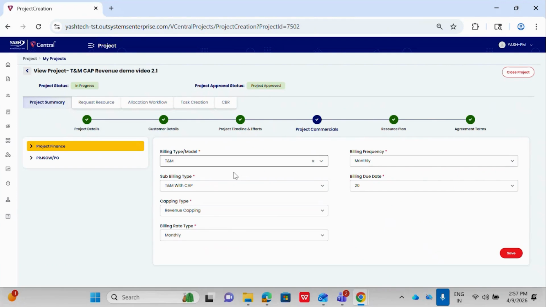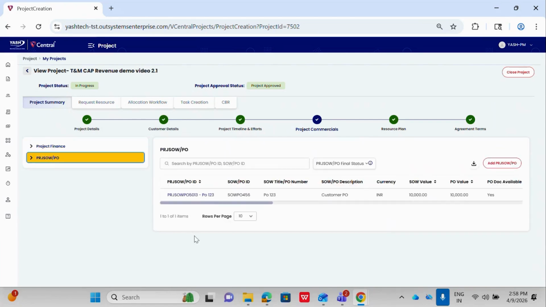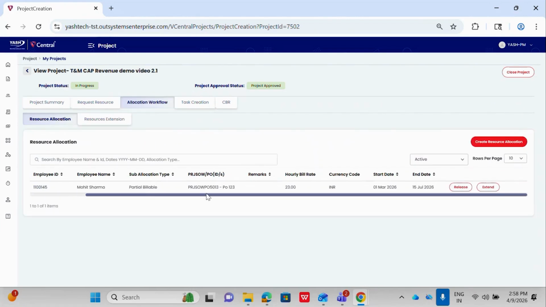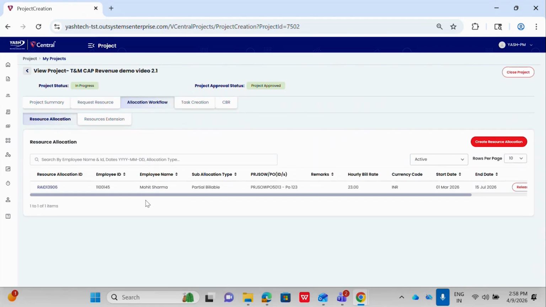To generate a CBR for the project, please ensure that the following conditions are met. That is, billing type is set to TNM, sub-billing type is set to TNM with cap, capping type is set for revenue capping. For the project, we need to add PRJ SOW. So in this project, we have added the PRJ SOW also. And this project should have an active resource allocation. So let us go to this allocation workflow tab. Here we can see the resource got allocated and he is active. Once all these conditions are met, then we can generate a CBR.